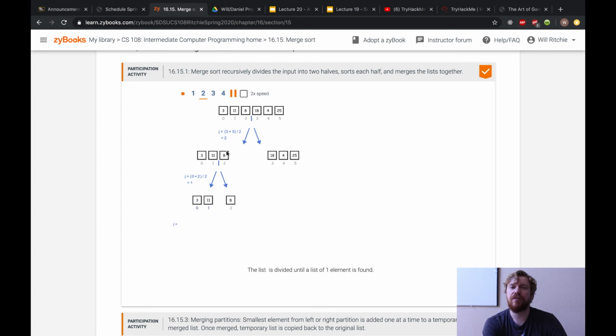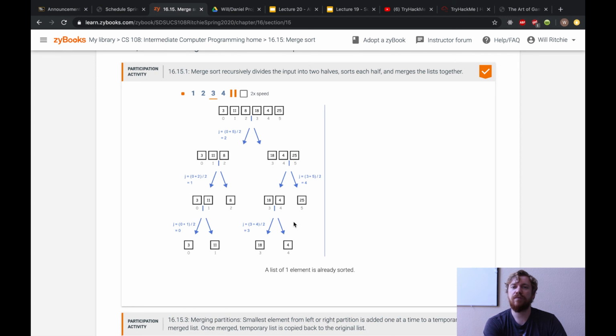And then with those partitions, we split them again, and so on and so forth until every single partition only contains a single element. And so you can see they've done the same with the right side as well. And so you can see what's left is 3, 11, 8, 18, 4, and 25, all in single partitions. And now the next step is to merge them back together. And so in doing so, they're going to take the smallest element from each partition and add that into a temporary list.